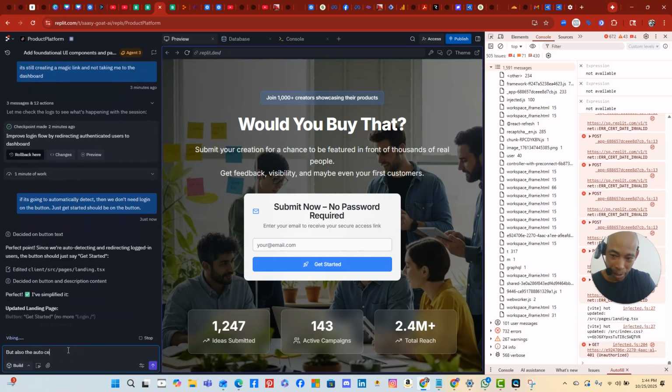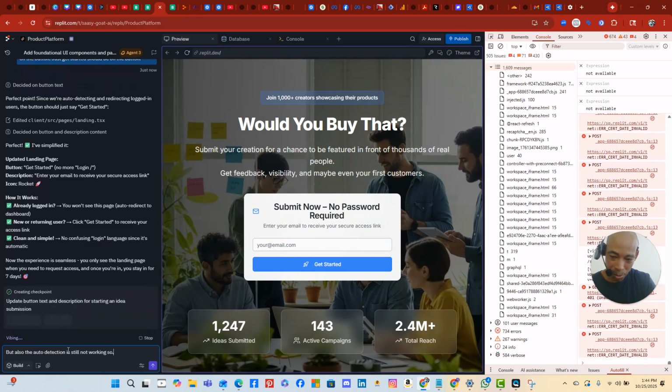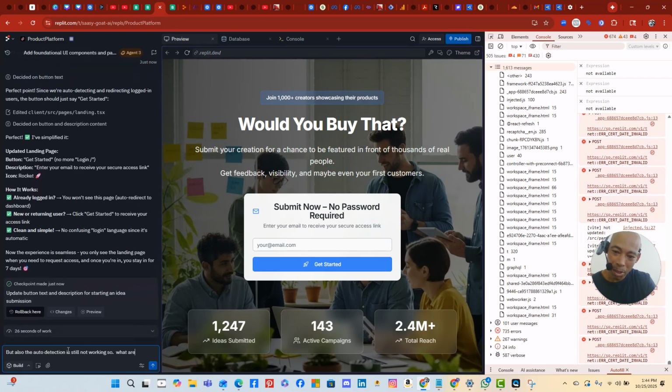The routing is already set up to redirect authenticated users to the dashboard. Let me check if the session detection is working properly.